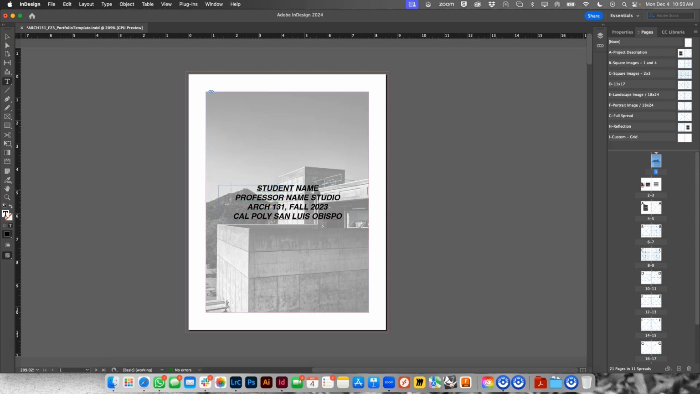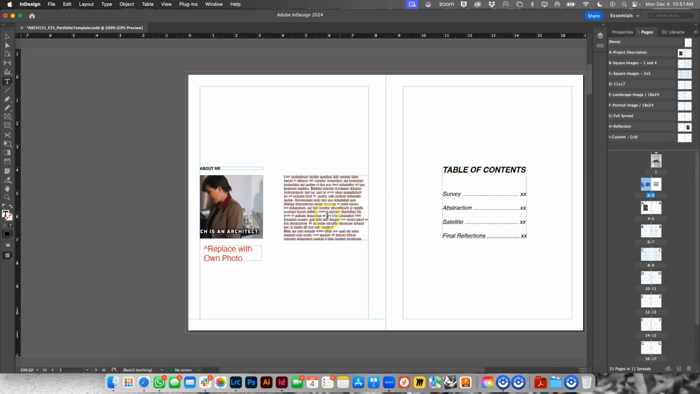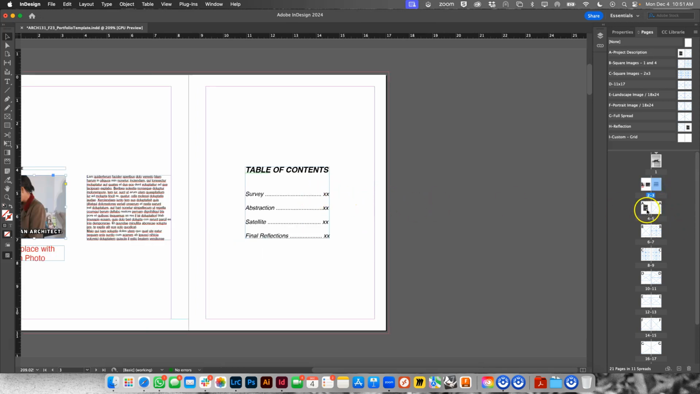In here, same thing. I now can change my name. Brian Shields, and then B Shield Studio, ARCH 131, fall 2023. I have now set this image. But as I come here, I also have the ability to put in my personal photo, a little bit more about me. So once you've replaced your own photo here, instead of personal, now you can start to lay out the text, a little blurb about yourself, and then my table of contents eventually will have pages associated with it.